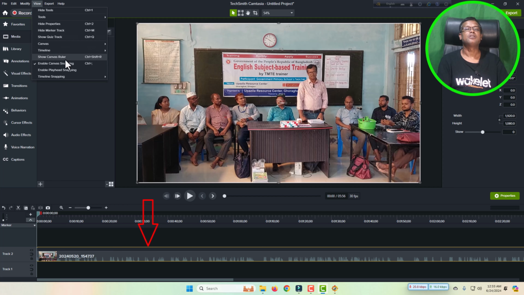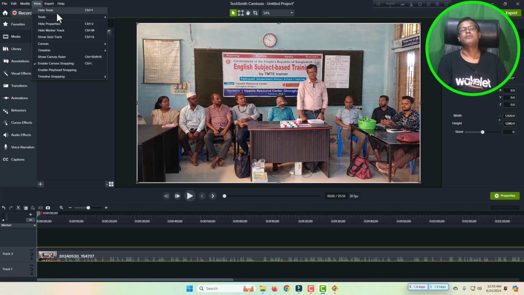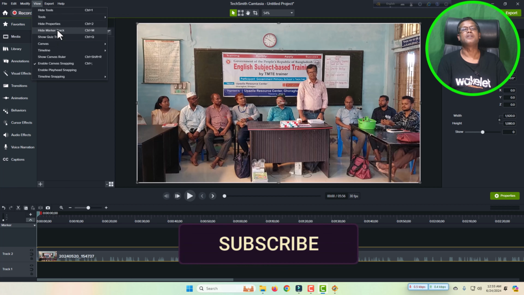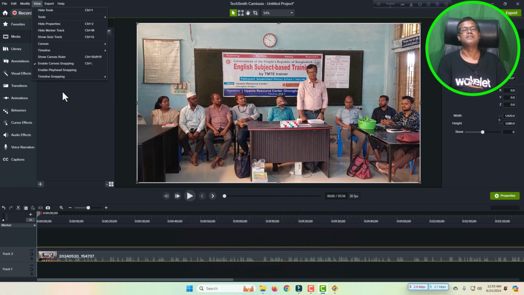And also you can show the canvas ruler. If you click there, the canvas ruler comes up here. Enable canvas snapping. Yeah, these are not all very important options here, but from beginning to near the last part there are some very important options. I mean tools, hide properties, hide marker track, show quiz track, canvas, timeline, and so on. This is the introduction of the View menu.